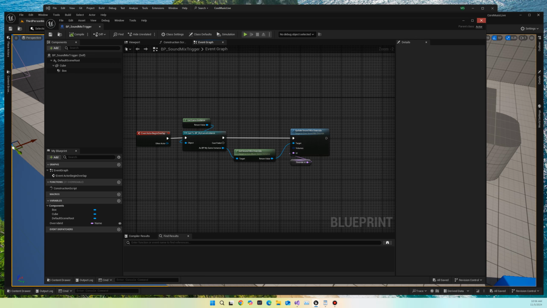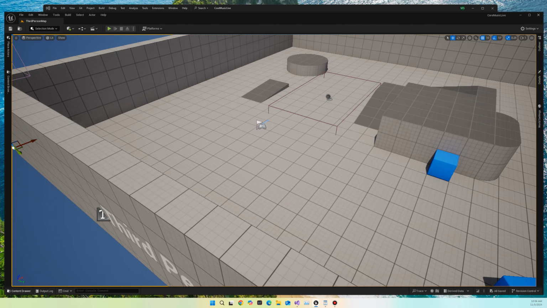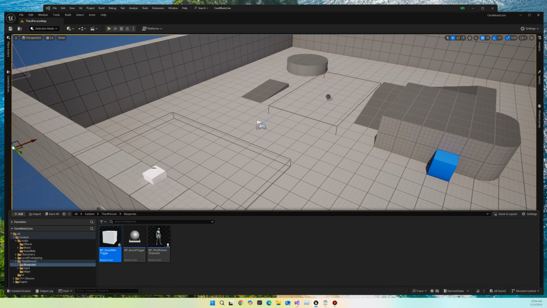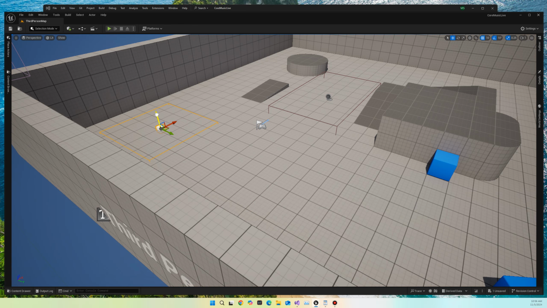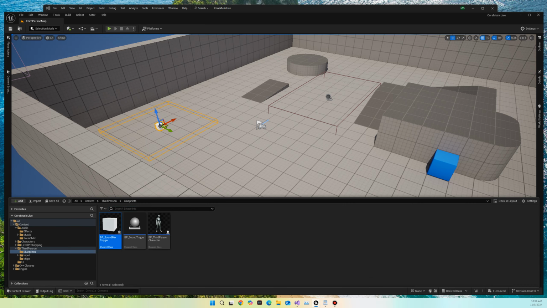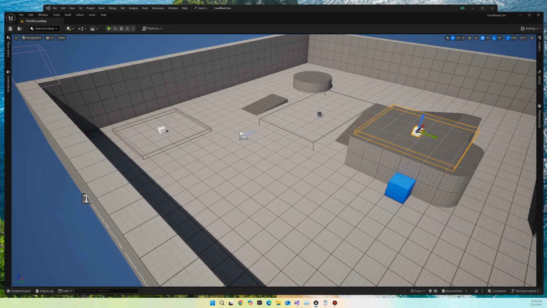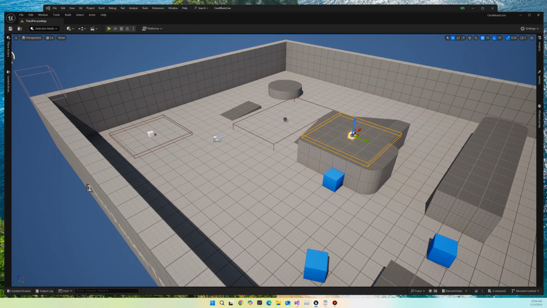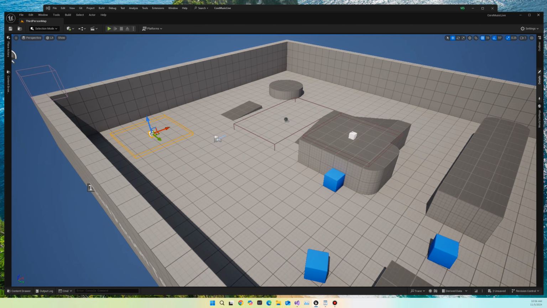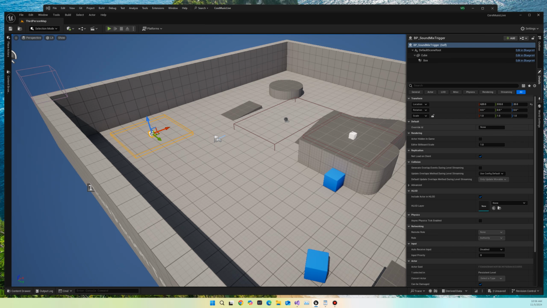All right, so let's go ahead and add this little trigger into the map. I'm going to close this, come up to the content drawer, and we'll put our first trigger there. Why not? And to make things a little more interesting, we'll put our second trigger up here. And let's make sure we set these triggers to the instance of the sound mix that we want.